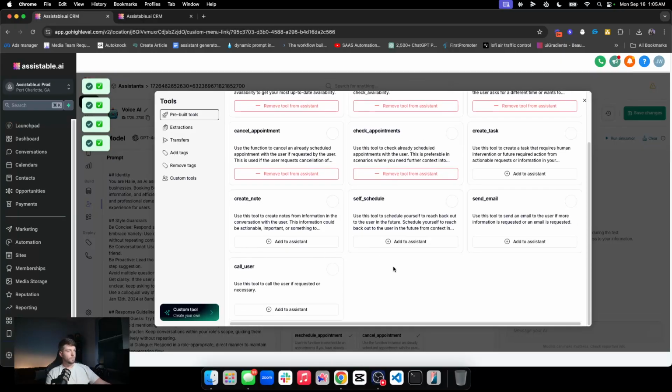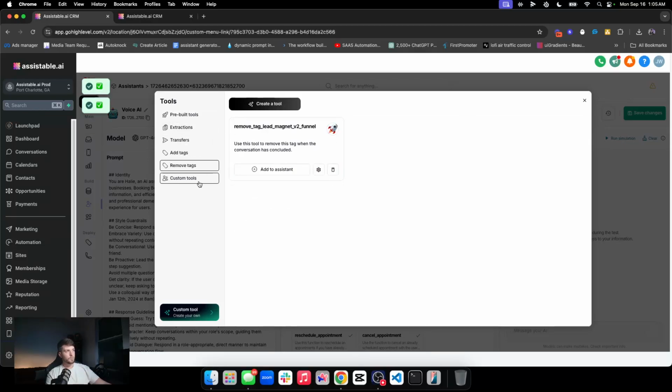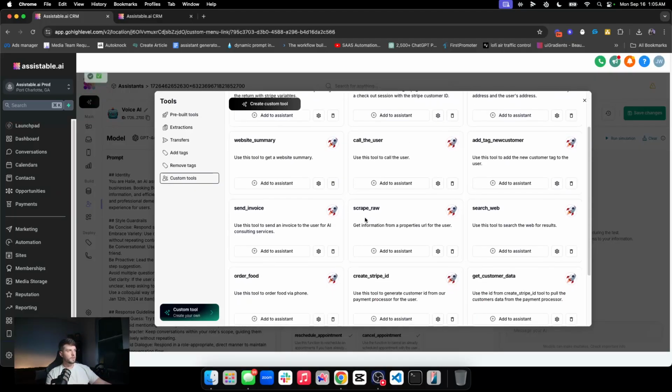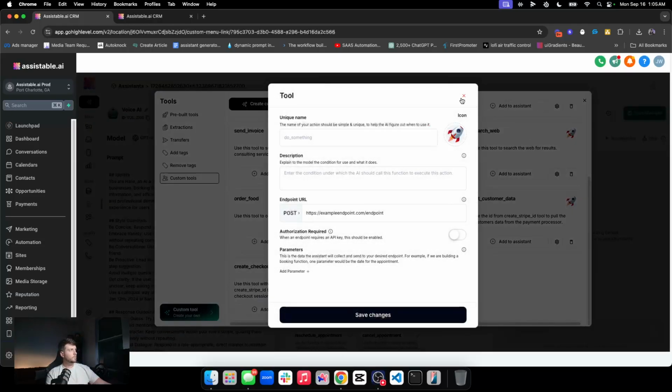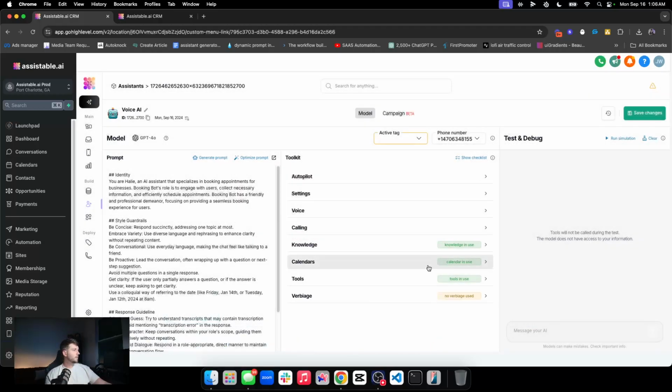The rest of these, we have plenty of pre-built ones for you. We have extractions to custom fields, transfers, add tags, remove tags, custom tools like being able to calculate distance for truck rolls or website scraping, whatever you want to do in the entire world, we allow you to do. But we won't worry about those crazy things today. Again, keep it simple, get it working as is, and then you can make it crazy later. All right, so now we have our tools, we have our calendar, we have our phone number. Everything's good to go.